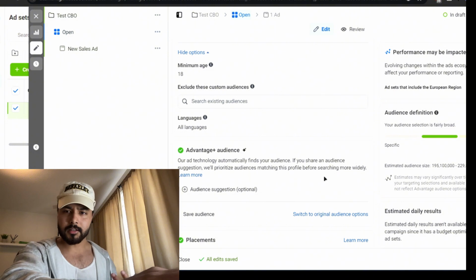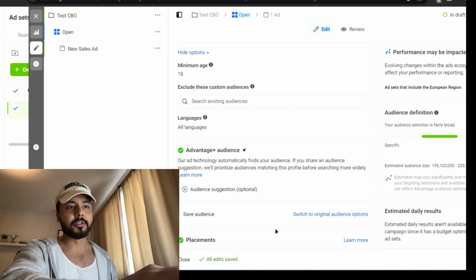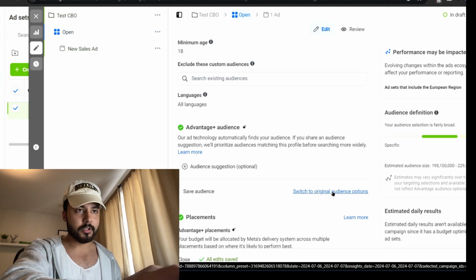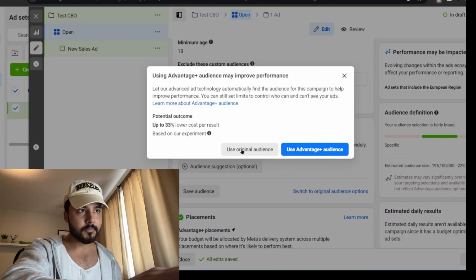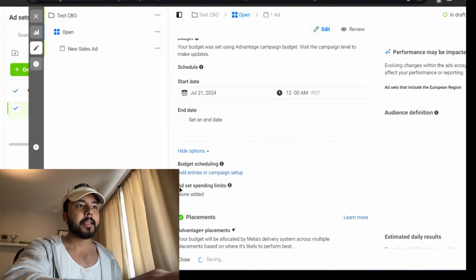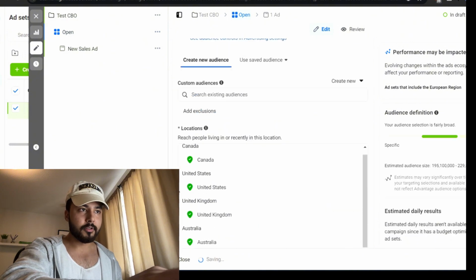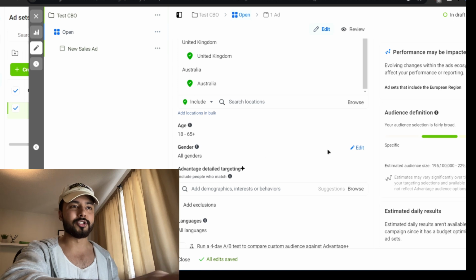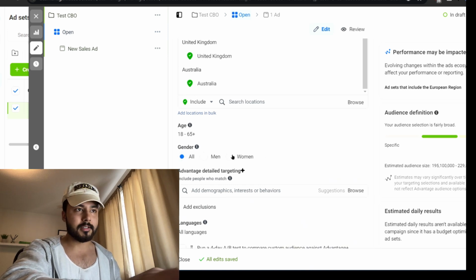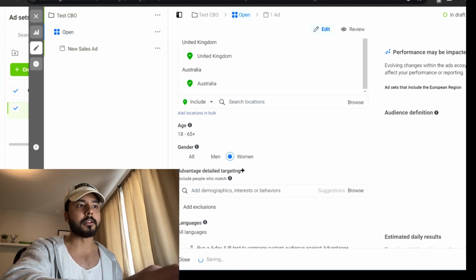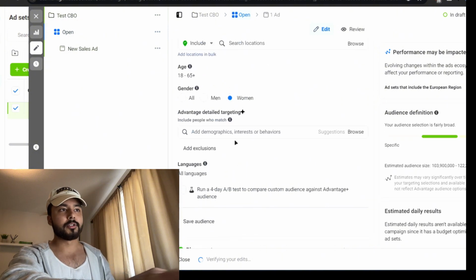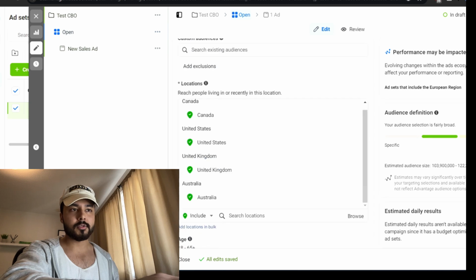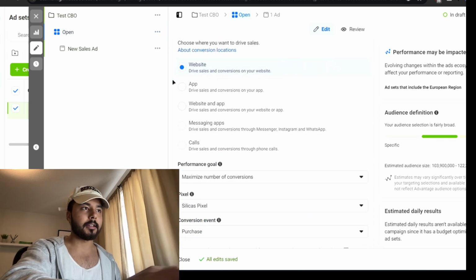So let's say you're selling some kind of women's dress. What I would do in that situation is we're gonna hit switch to original audience options, use original audience, and by using the original audience options, we're gonna get a few more options here, and one of them is gender. So for gender, we can just hit edit and then just put it to women. And that's all we need to do. We don't want to put any kind of detail targeting or anything like that. That's all we have to do in the ad set level.